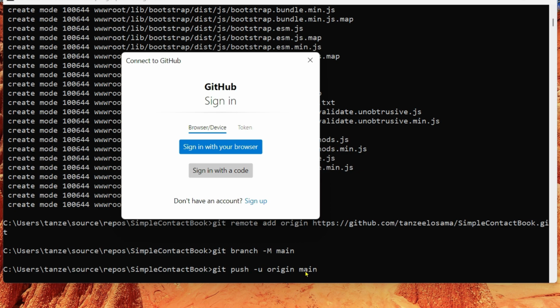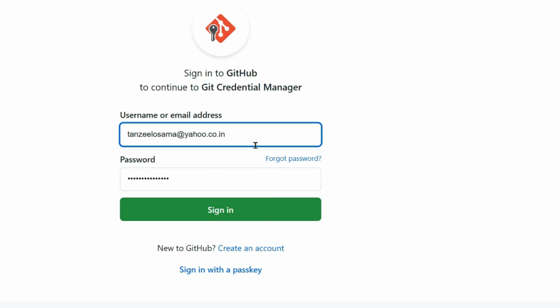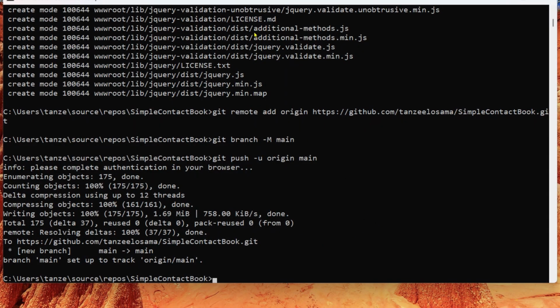If it was public, you will be able to push it without authenticating. So what we can do is just click here on sign in with your browser, and then from here you have to enter your username and password. As soon as you sign in, it will show a blank page like this, so you can just close it, and if you return back to your command prompt, you will see the results like this. You have successfully authenticated yourself and the project has been pushed onto the repository.